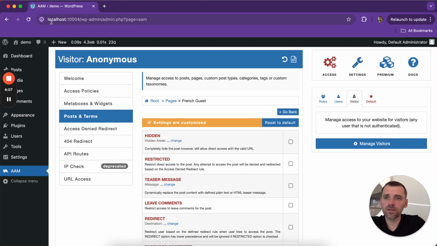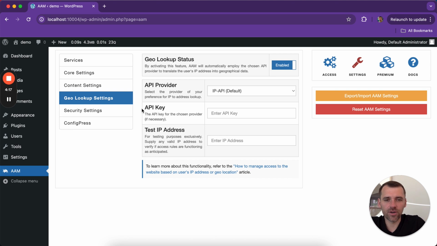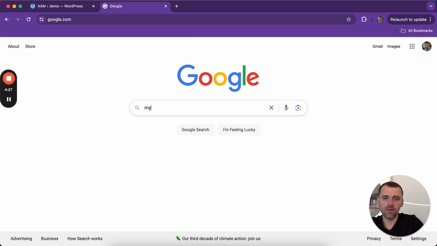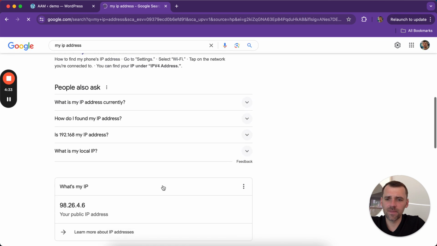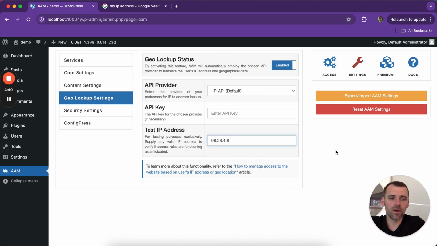One thing to note, because I'm on my local computer, and the local computer has its own local IP address, I want to set the IP address based on where I'm located. So if I go to Google, my IP address, here we go, this is my IP address. So the test IP address allows you to enforce a certain IP address while you're testing your website. So when you come to your website, this IP address will be chosen just for testing purposes.